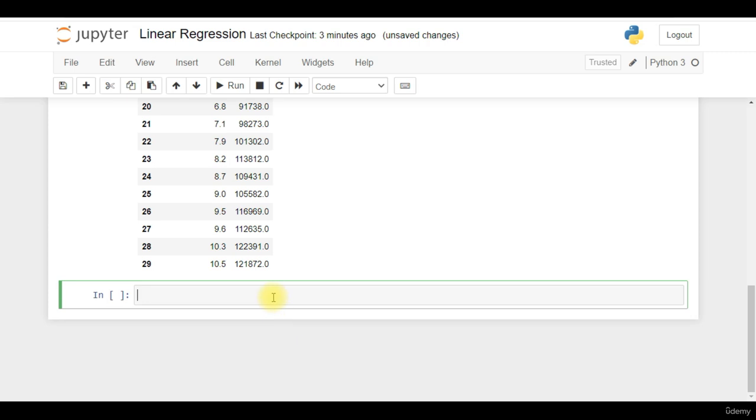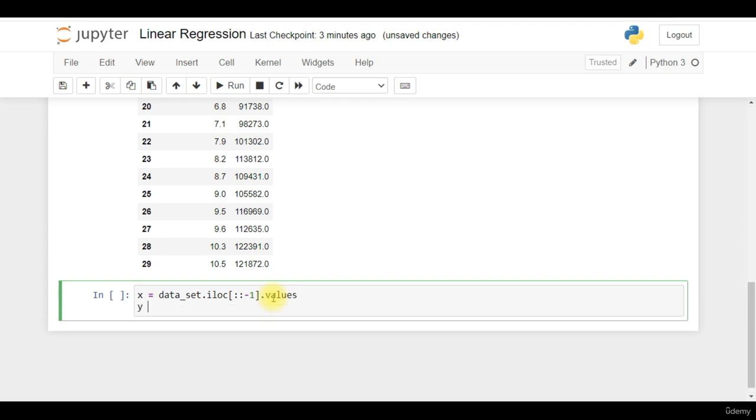Now, let me split the x and y axis. On x, the independent feature, I will use dataset.iloc. Here I just want to select all the rows and only the values of years of experience, and y will be my dataset.iloc. Okay, I forgot to put a comma over here.